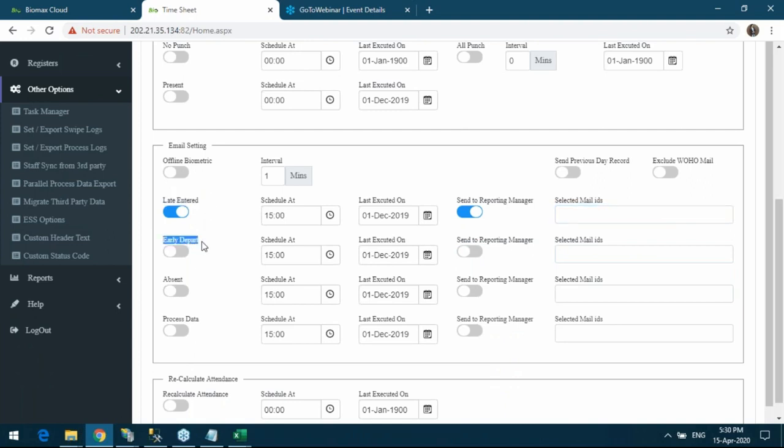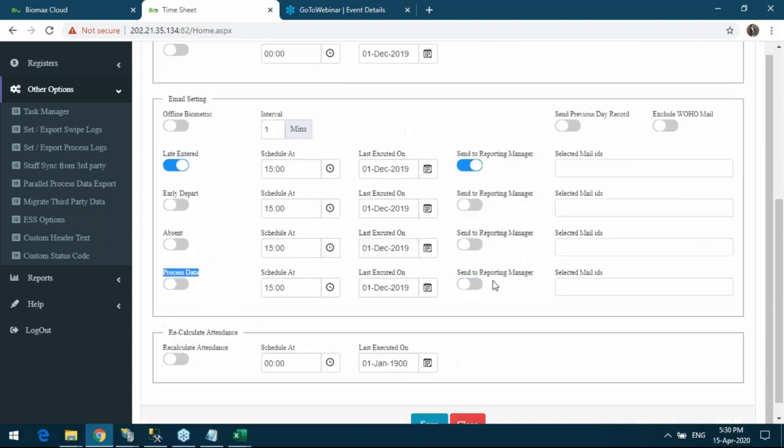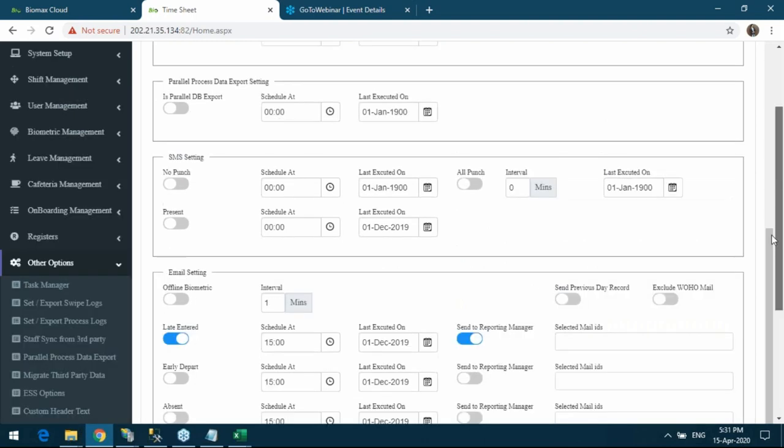Same email options we have for early departure, absent, and process data. In early departure, the mail will get triggered only for those who left early, and for absent, the mail will get triggered only for absentees. Process data will send the complete record of all the users either to the selected mail IDs or to their respective reporting managers, including the employees.